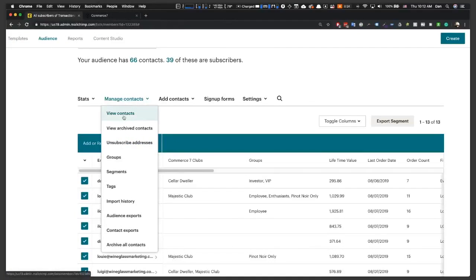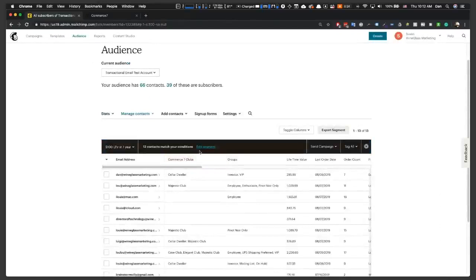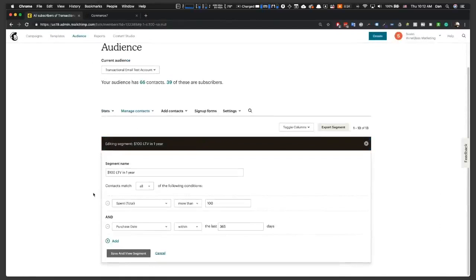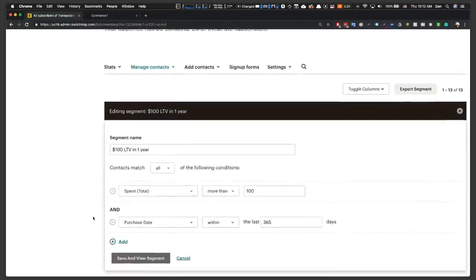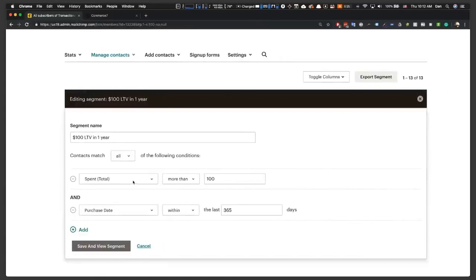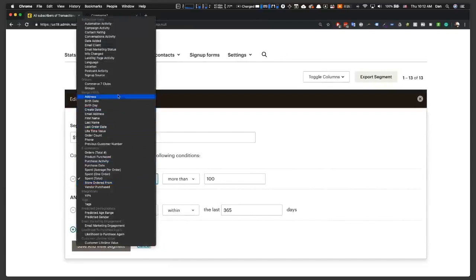Now, there's a few other segmentation options that you can operate with and work with. Let's take a look at more segmentation options. So let's just view our contacts from scratch again. Let's just edit our existing segment. So some other segment capabilities that we have.